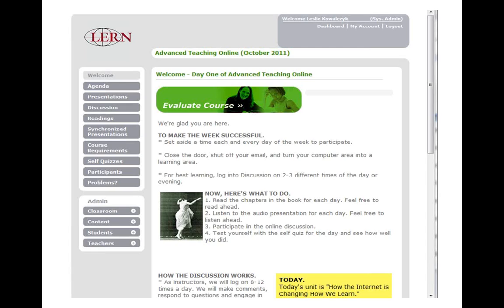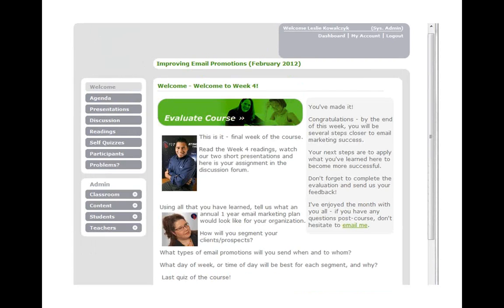On the left-hand side, you'll see the different tabs. We have Welcome, Agenda, Presentations, Discussion, Readings, etc. Now we'll check out here Improving Email Promotions. Every course has 3 aspects to it: content, assessment, and interaction, which is the online discussion.